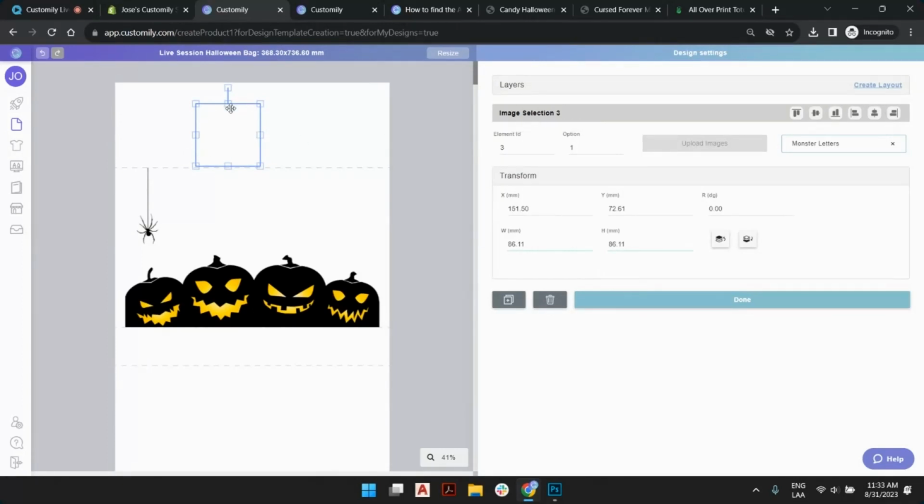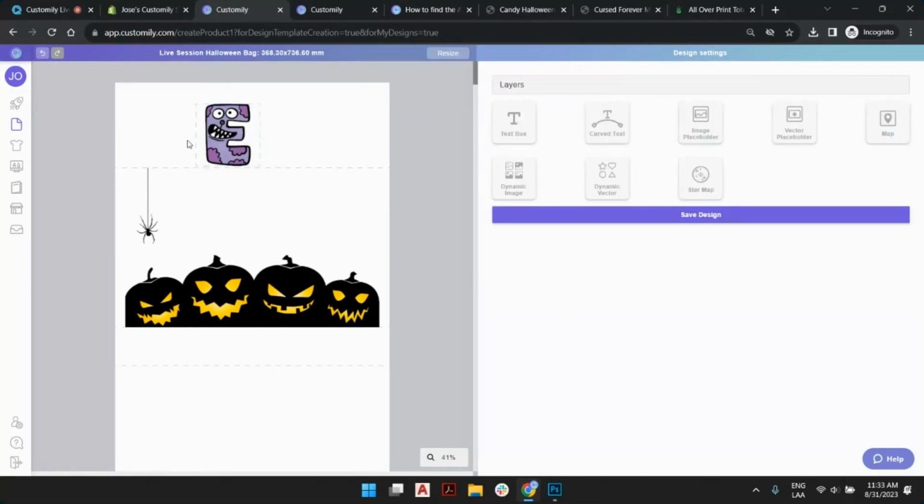There are 27 images inside this object, and I can preview all images by changing the option indicator. You see, number 2 is the A, and now you start to get the idea of how this works. So whenever a customer types in the letter A, Customily will find position number 2 to display the letter A.